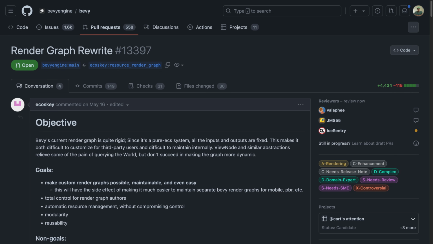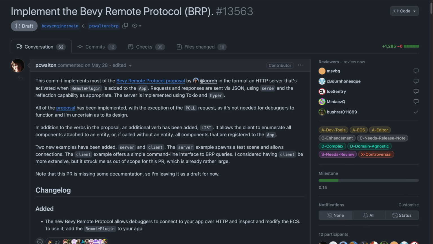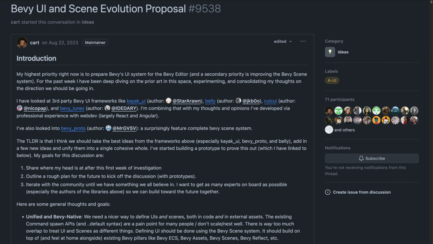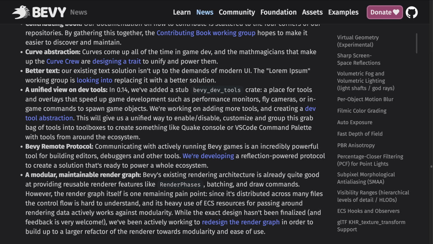Additional work is also happening already. A new render graph is being worked on to power Bevy's rendering architecture, the Bevy Remote Protocol for powering editors, debuggers, and other tools. A new dev tool abstraction is being worked on, yielding a unified way to enable, disable, customize, and group developer tooling, and, of course, better scenes, which you can find out more about in the design doc. That's it for Bevy 0.14 today.